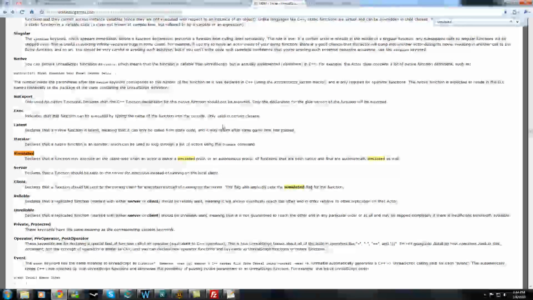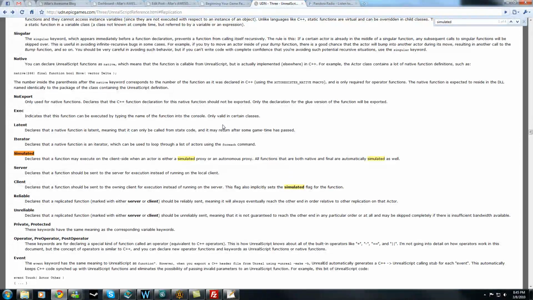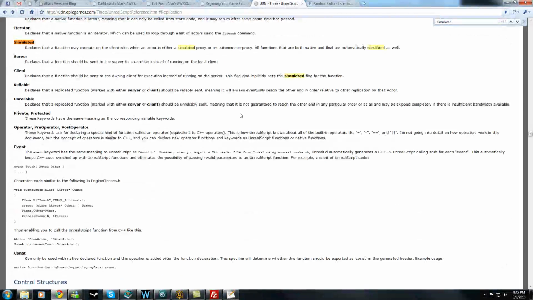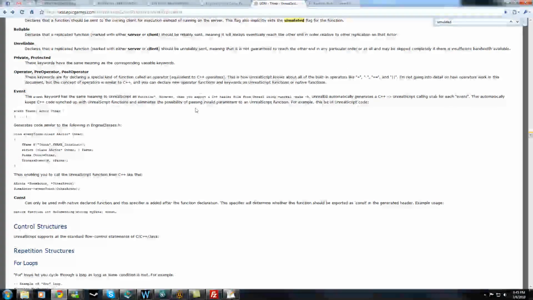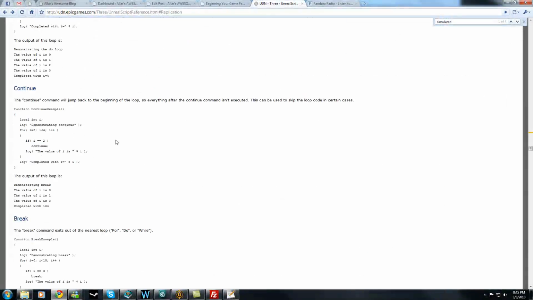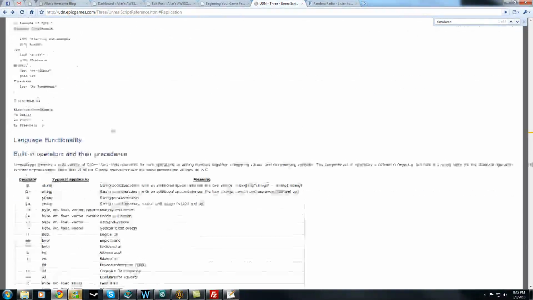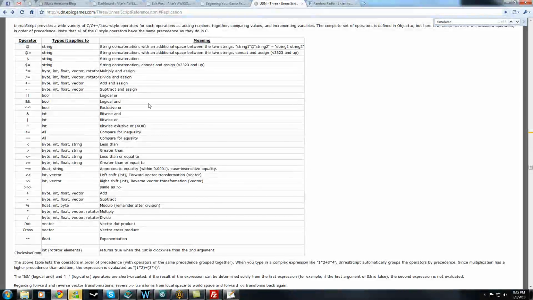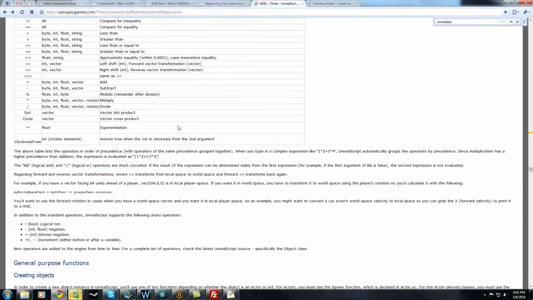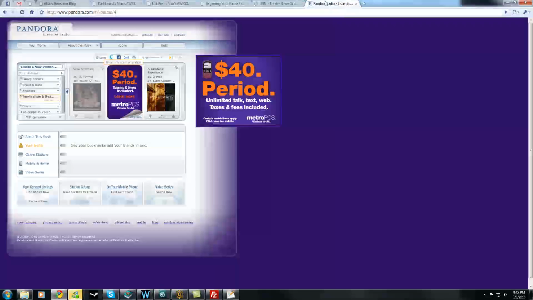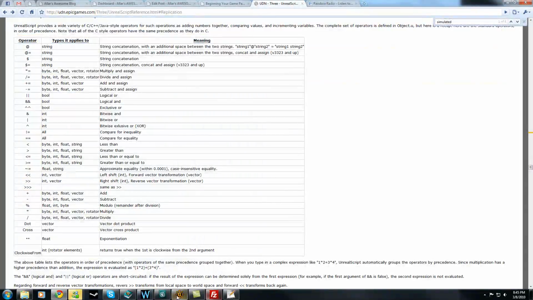What simulated does is it tells a function that it can run on an actor that doesn't have full control over itself, basically a client-side actor, pretty much. But it'll also run on the server-side actor as well. And there's lots of good stuff here, like how to handle loops, case statements, go to, a bunch of operators, and yeah.